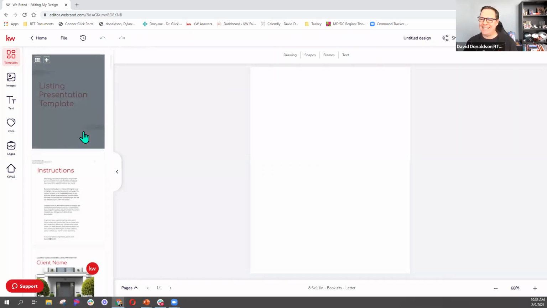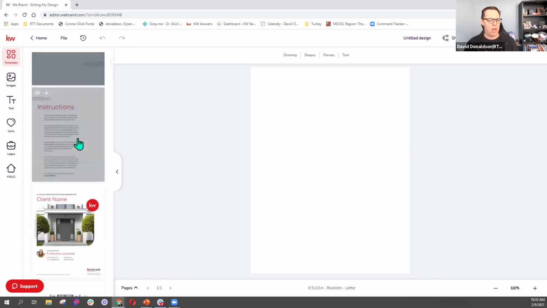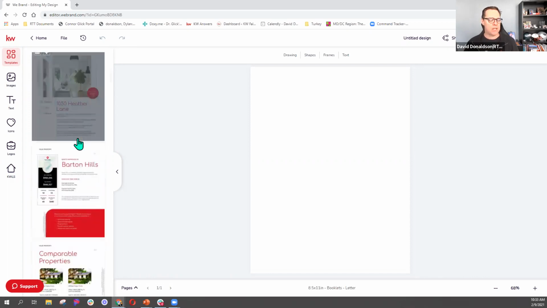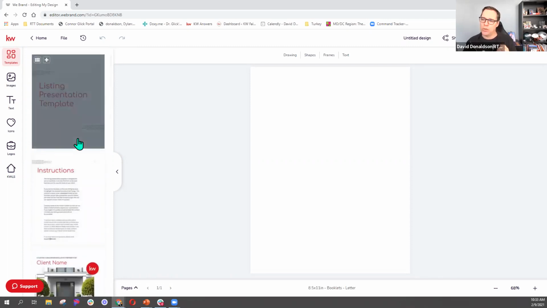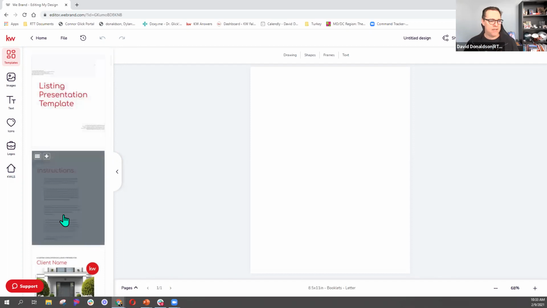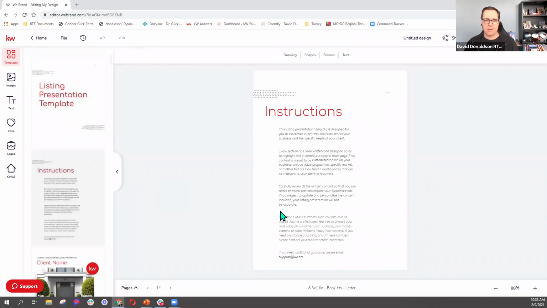So in a listing and buyer presentation and the magazines, the screen works a little bit different as far as what your display looks like. On the left, you'll see all the pages for the listing presentation are available to you. You have to choose from the master copy which pages you would like to use in your created version of a listing presentation, okay? The second page of this is actually instructions.